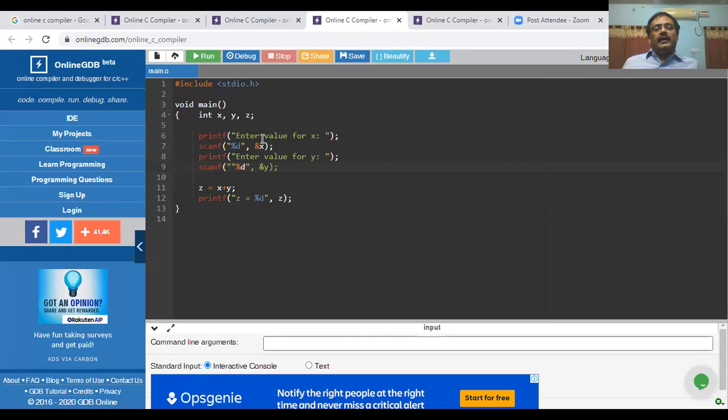So printf, enter a value for x. Next comes the scanf statement, seeking input for the variable x, control string %d and ampersand x. Next, printf, enter value for y, followed by the input function scanf, control string %d, ampersand y. Z is equal to x plus y as usual. Printf the result. I am running the program.